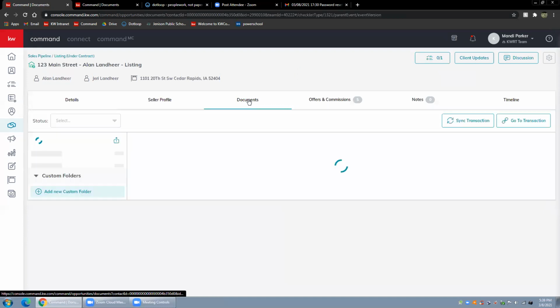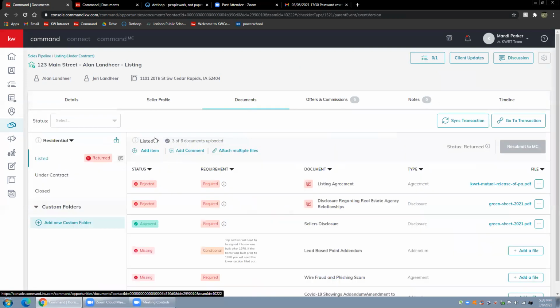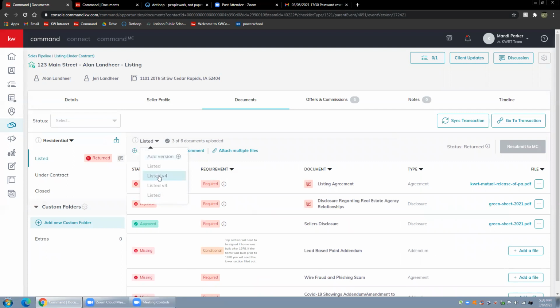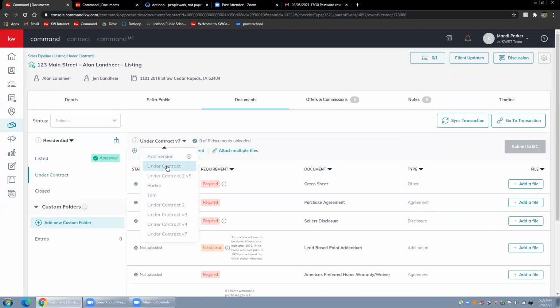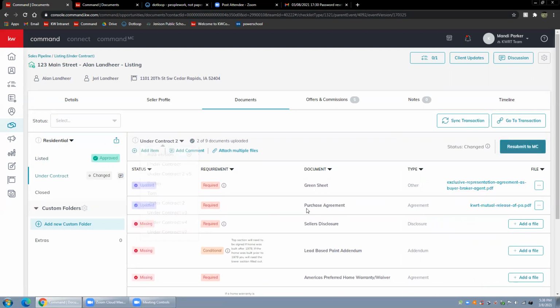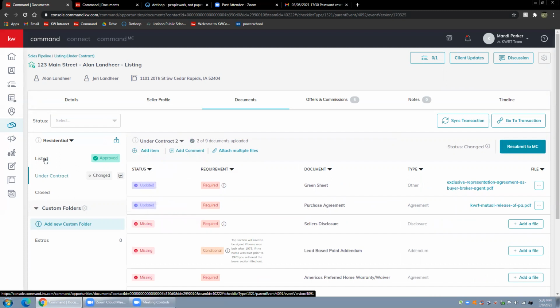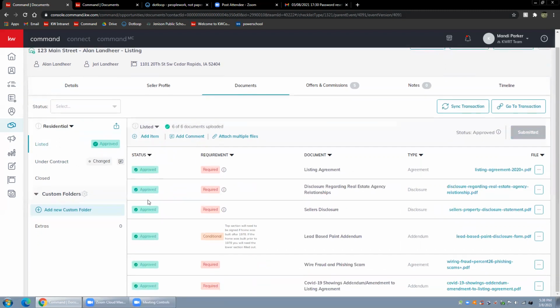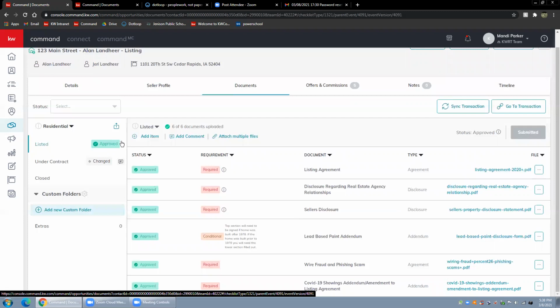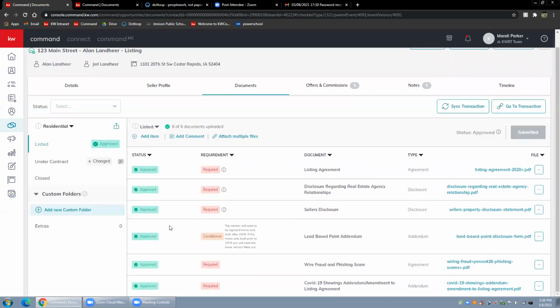Okay. So this opportunity has been returned a few times. Let me just prep it for you. You can see that the listing folder right here has been approved. All the documents are green and they say approved, which is pretty straightforward. It means you're good to go. And the folder is good, it's approved, it's great.